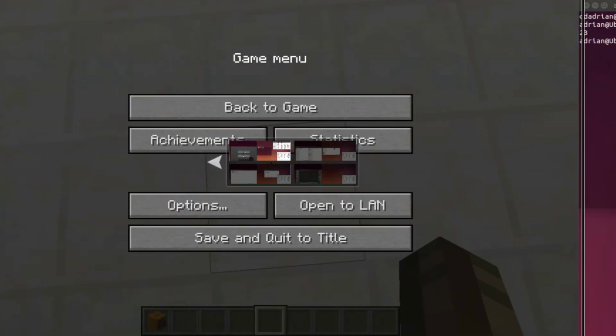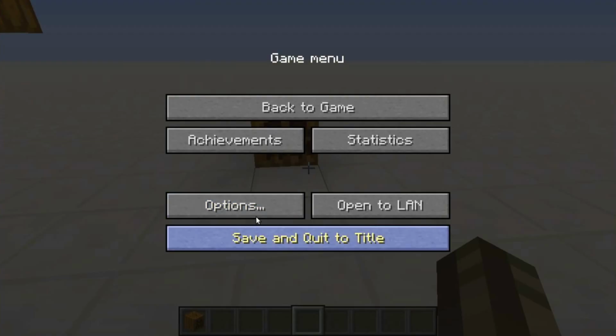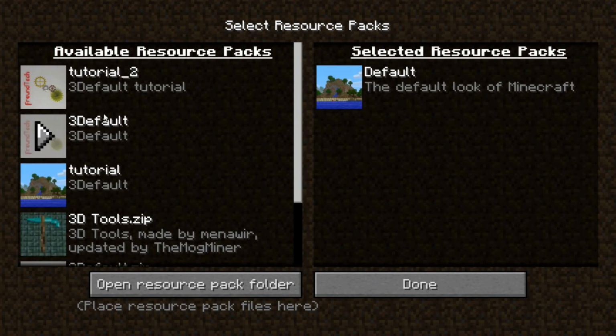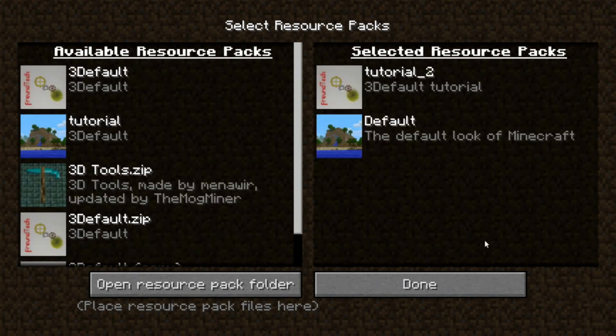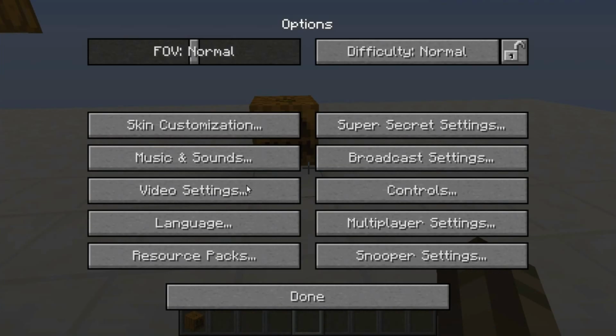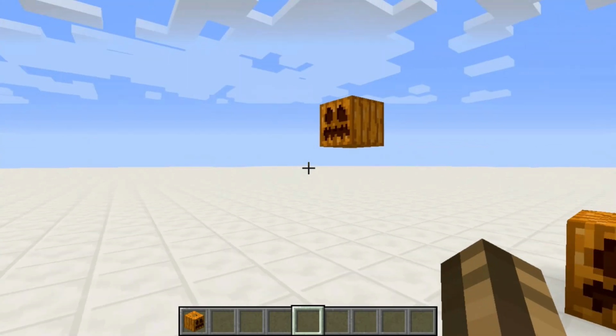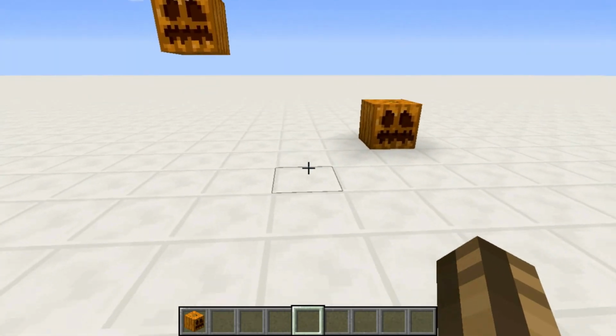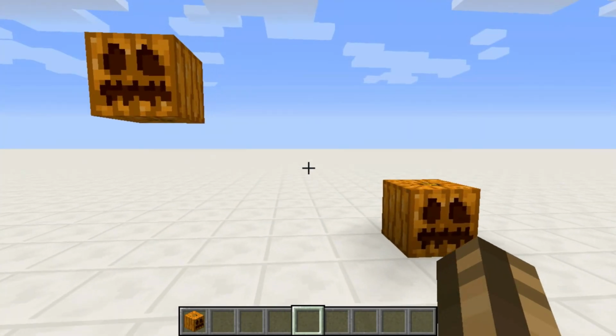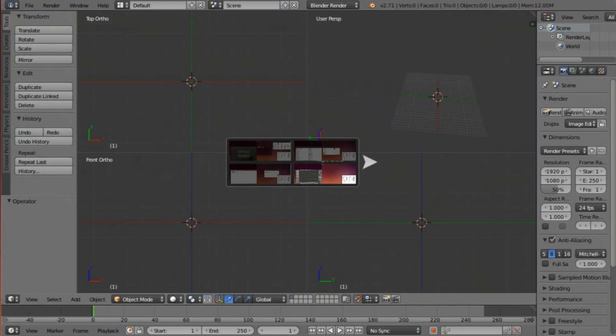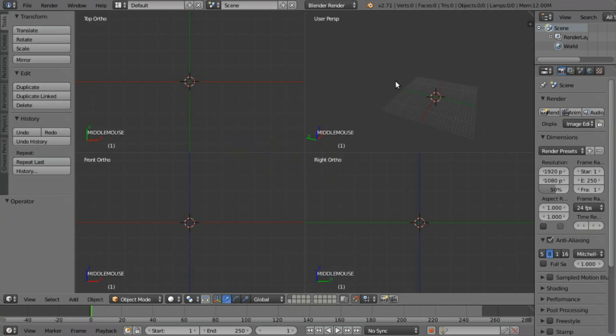So after you did this, if you go back to Minecraft, go to options, resource packs, you will see a new resource pack here, and if you select it, wait a second, it won't change anything, cause our resource pack is empty at the moment. So now we can go back to Blender and start modeling our cube.